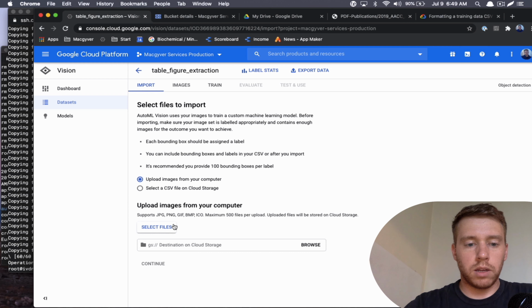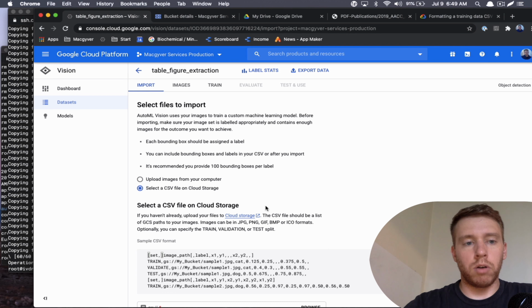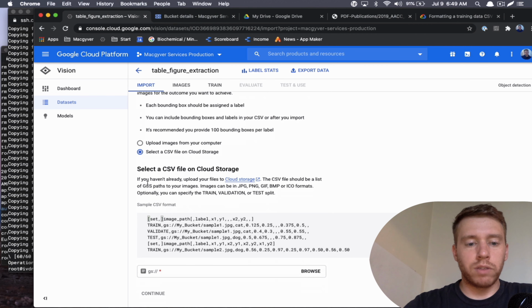All right, so this is where things get a tiny bit funky. And I actually think there's a bug with this option of uploading images from your local computer. Every time I do it, I select the directory and then the continue button still stays disabled. So what we're going to do is opt to reference the images that are already in our Google storage directory. And the way you reference the images is you have to create this CSV file. So it's a little bit of a pain in the neck, but I'll put an example file in the description so you guys can just copy and paste that.